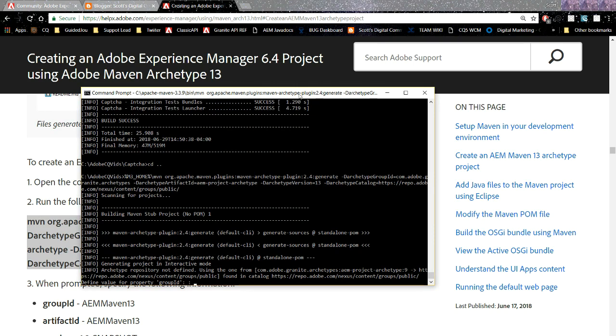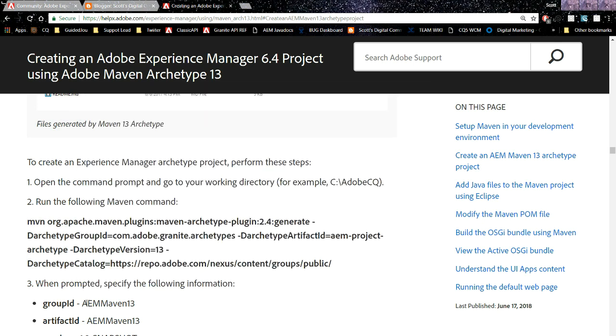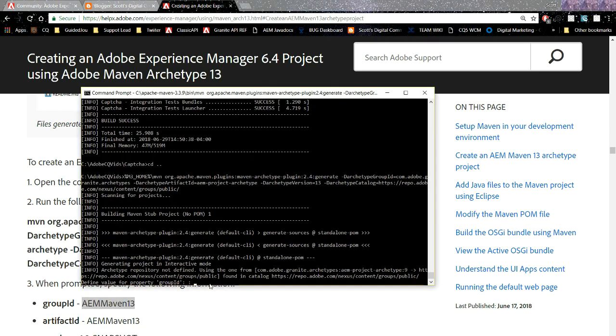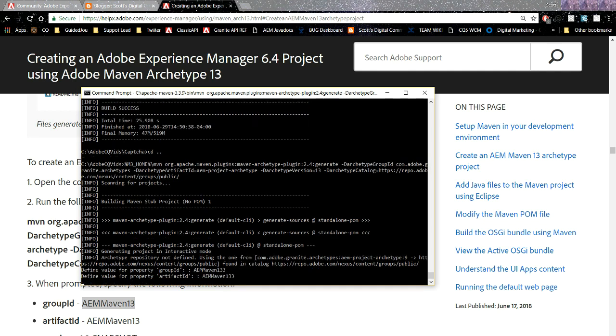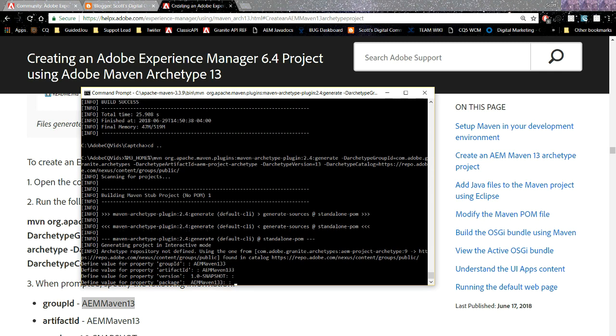So we're prompted with a group ID. We can take it right from this command prompt. And I'm just going to append 3, making sure that it's a unique project name. Otherwise, if you try to overwrite it, it's not going to work. I'll use the same for here. I'll just leave the default snapshot version.